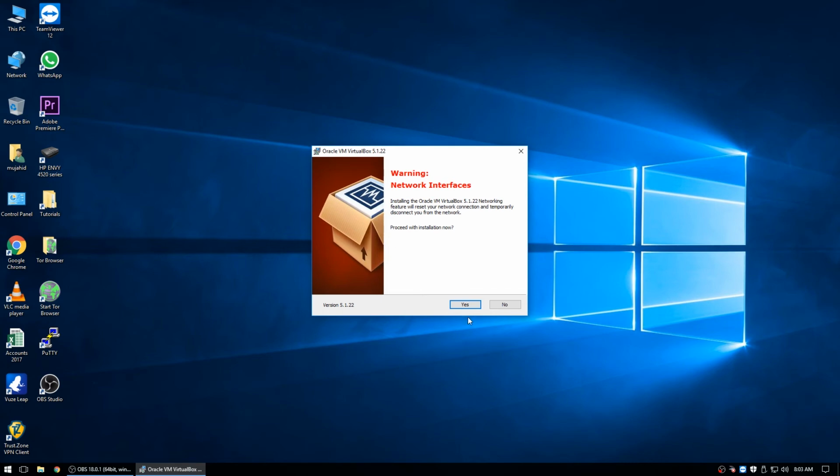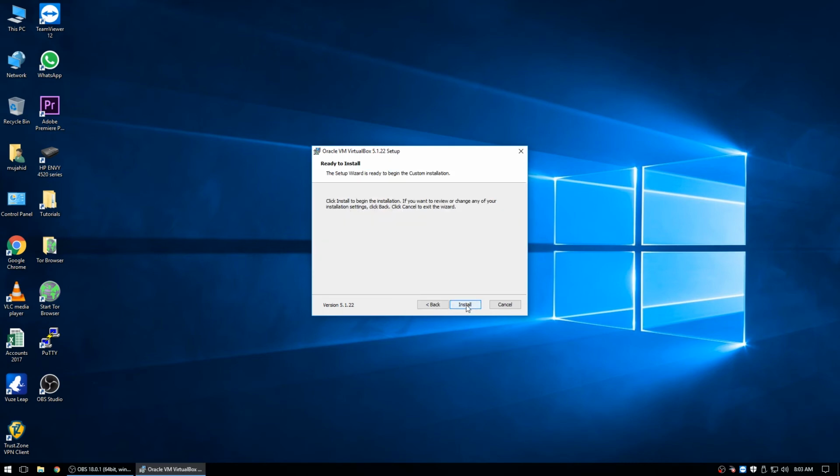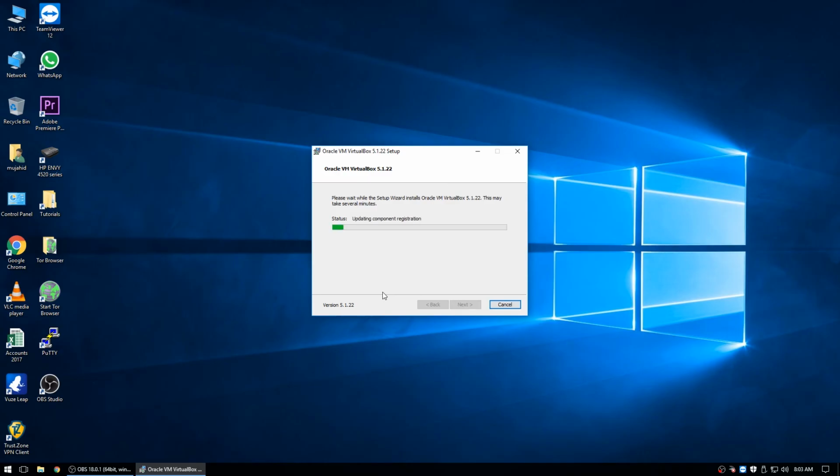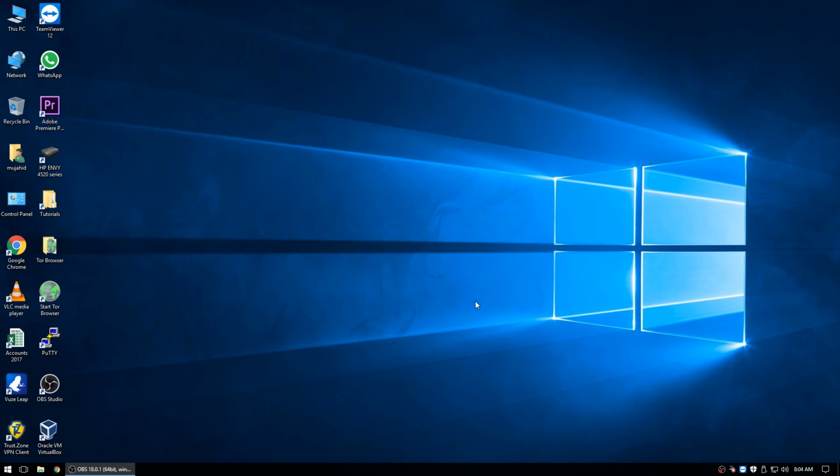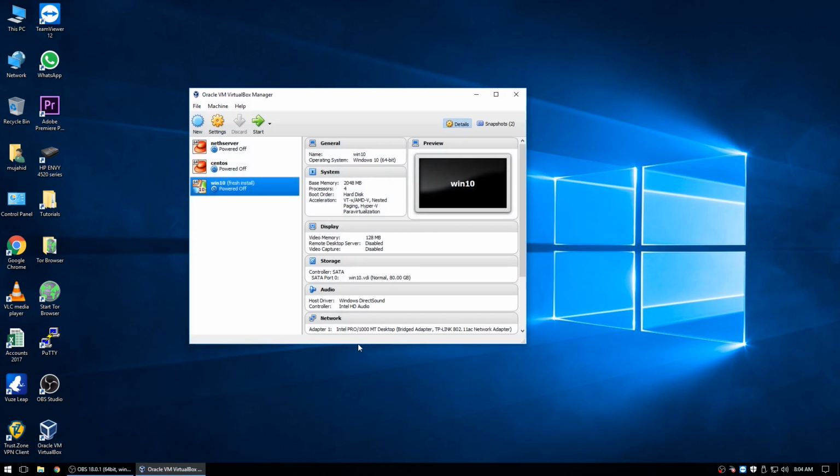Proceed with installation. Yes, click on yes. And then install. You might not see this, but I'm getting a permissions dialog box. It needs administrative permissions to install the software. I'm going to click on yes. And untick this for now, and I'm going to click finish. It's finished installing VirtualBox. Okay, so we're going to open this up.